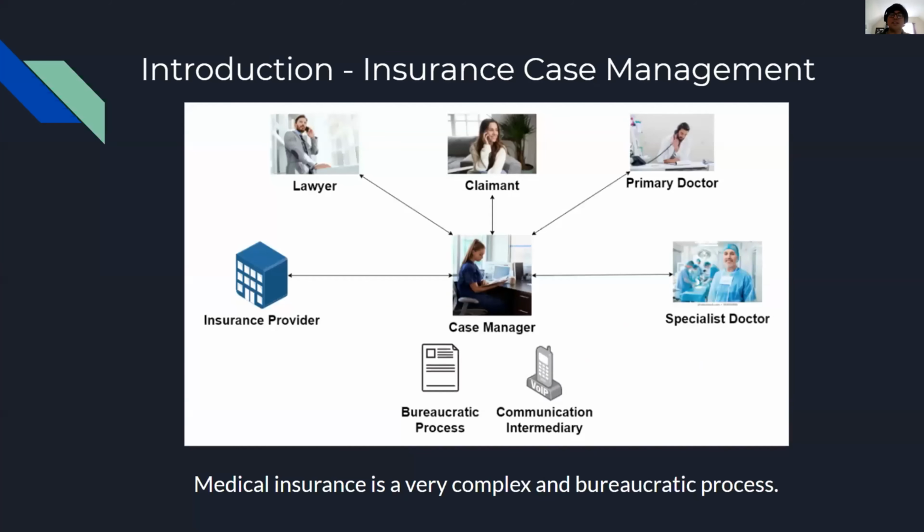Now then, let's talk about medical insurance, specifically workers' compensation insurance. It is a very complex process. Normally, a hospital will assign someone called a case nurse to be in charge of managing an insurance case, acting as the intermediary of communication between all the related parties, the lawyer, the claimants, the doctors, etc., as well as being the one in charge of making sure the bureaucratic process is completed correctly.